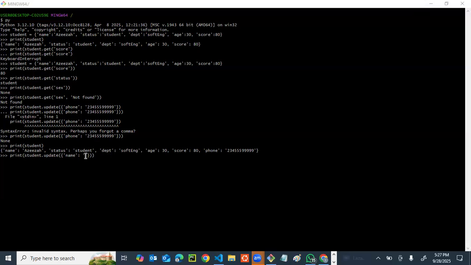So if I now run it and print the new update we have here, let's see what happens. So now let's print our student again. Can you see what name we have here now? From Aziza, we now have what? NU. So basically, update does two things. One, it is to append a new key value pair inside our dictionary, or to update an existing key value pair inside our dictionary. So that is that for update.